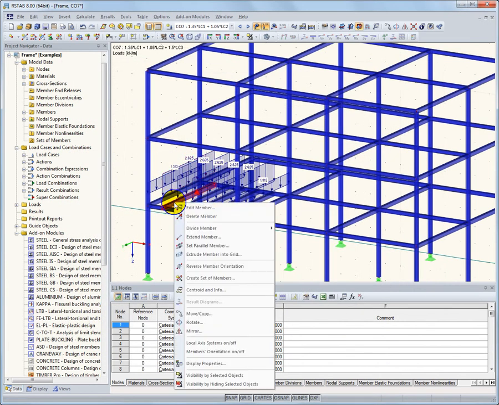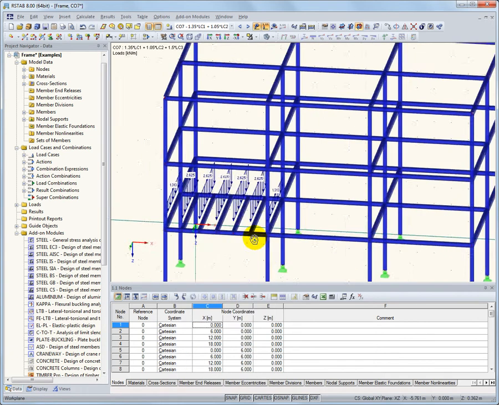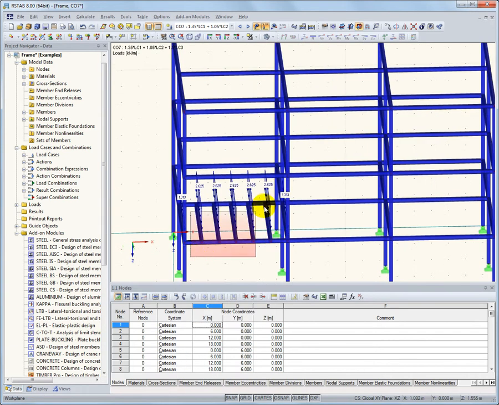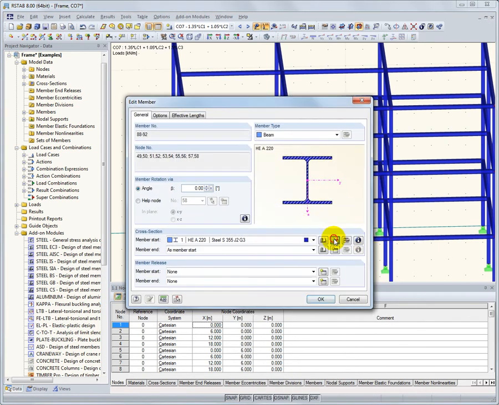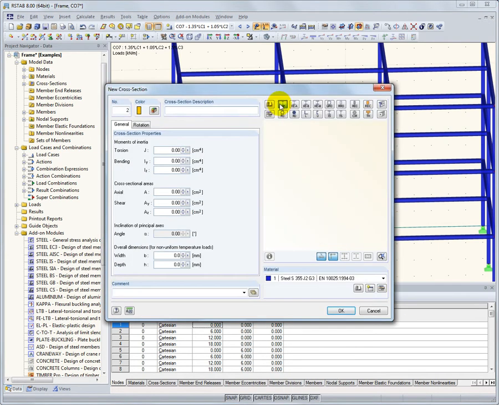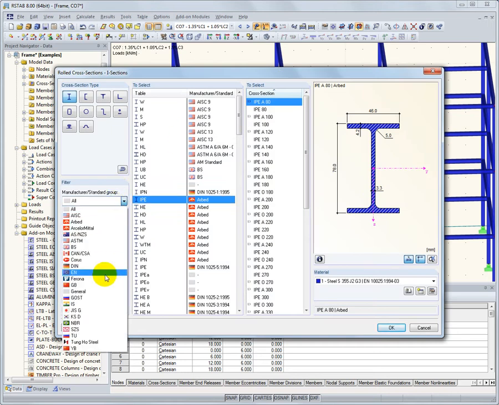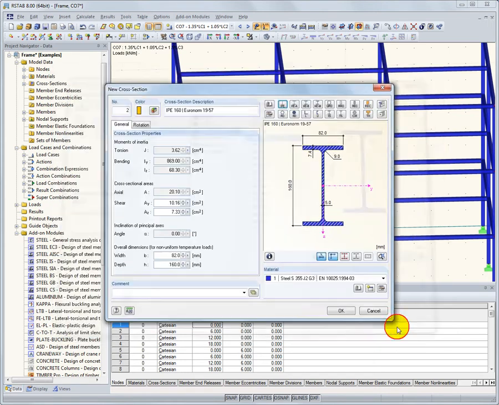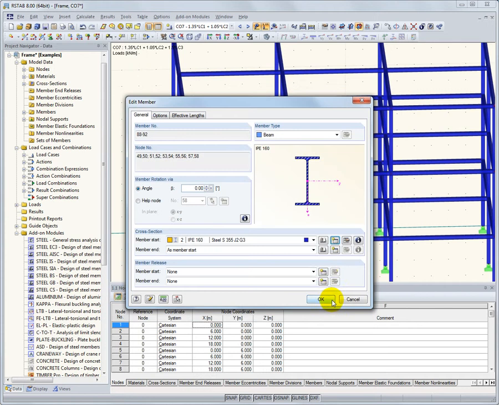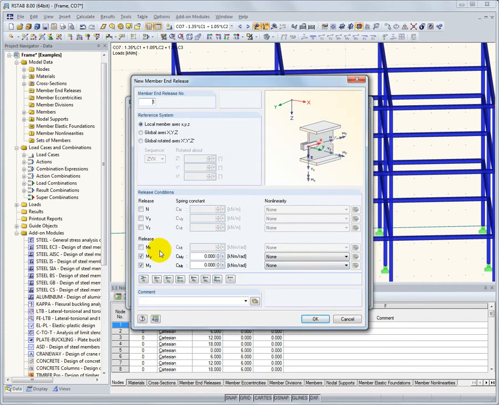To modify the properties of objects, select the object and open a context menu by clicking the right mouse button. Or, draw a window around multiple objects to select and make adjustments to the properties of more objects at one time. By selecting the platform beams, I can modify the cross-section of all the beams with just one selection from the cross-section library. Similarly, I can apply the same member release to each beam.